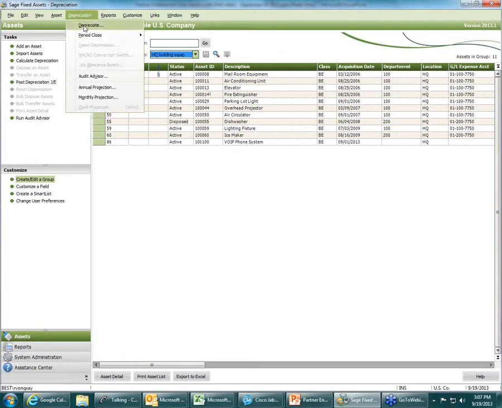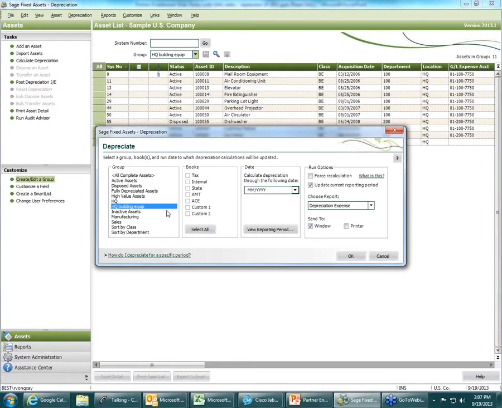So let's go ahead and say depreciation and depreciate. These are all of the groups that you have created in case you selected the wrong one, but we're going to keep ours at HQ Building Equipment. And here are the books that we provide for you. You don't have to run depreciation on all of your books. It depends on which one that you'd like to run it on.